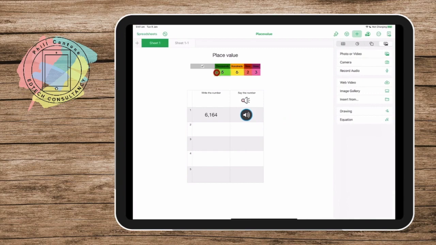The next number is this one, so let's click in there and type in 5,623. And then get the kids to record the audio as well. So this is another way we can get them to use this number generator to have the children show what they know and what they've learned.